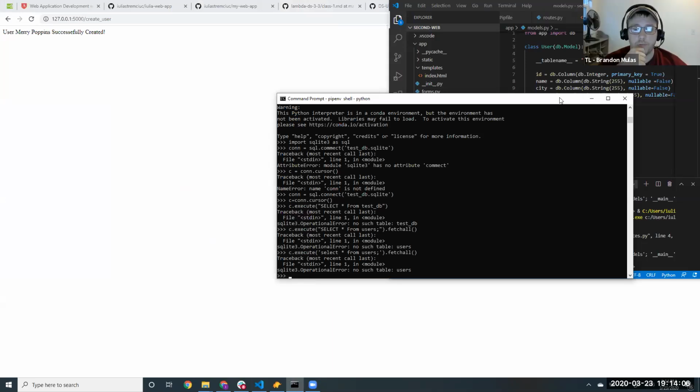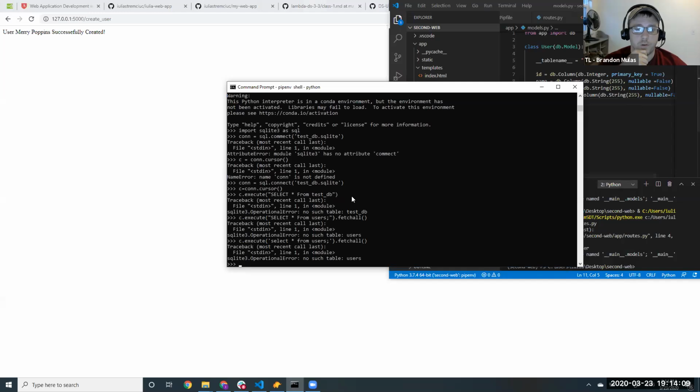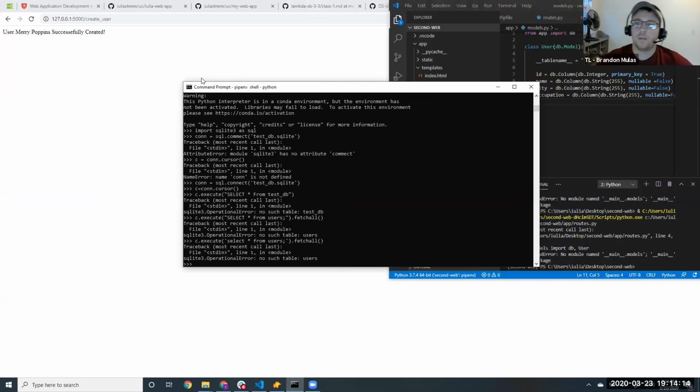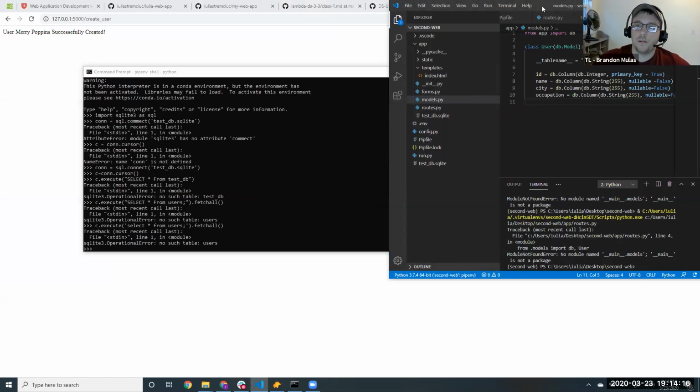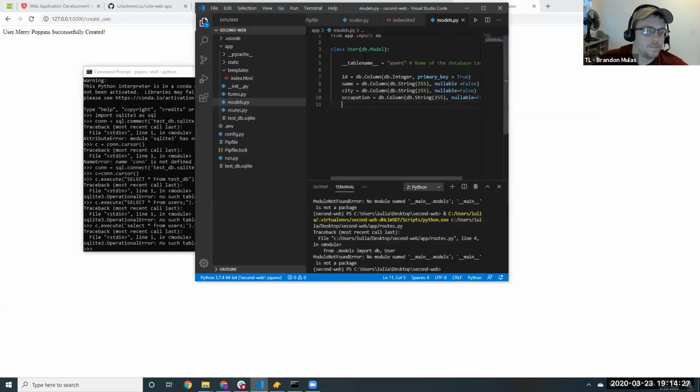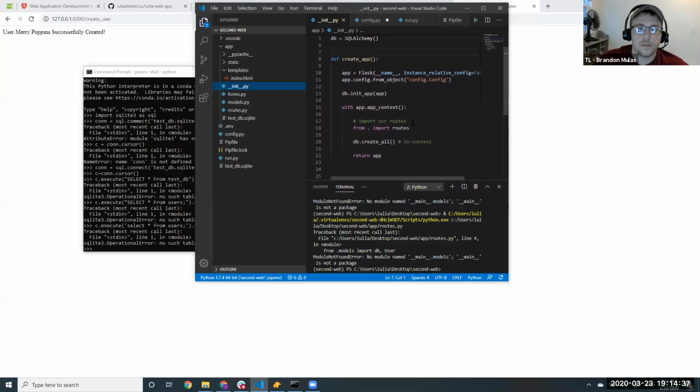Okay, no such table users. Yeah, so select star from users. So let's take a look at your models. Should be, yeah, users. It's just the table name. Class name is user. Tricky. Go to your init.py. Let's take a look there. DB, yeah, init, and then create all.